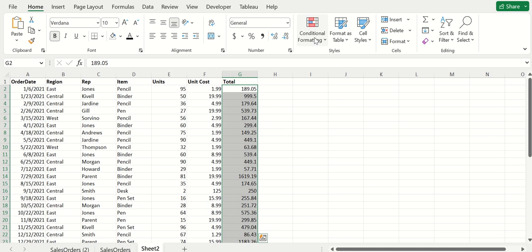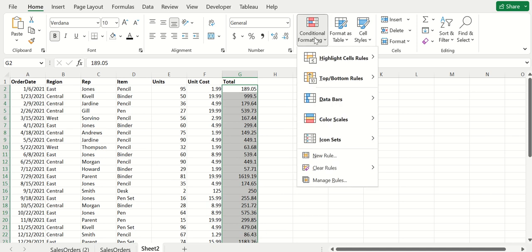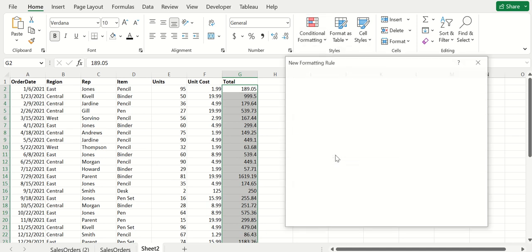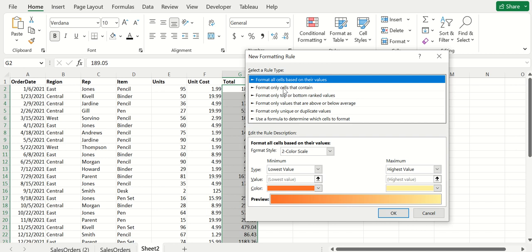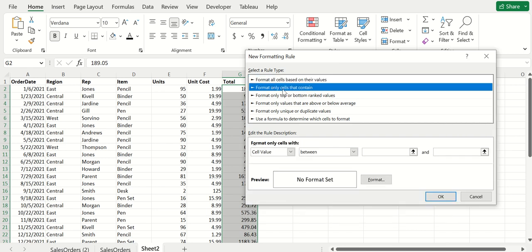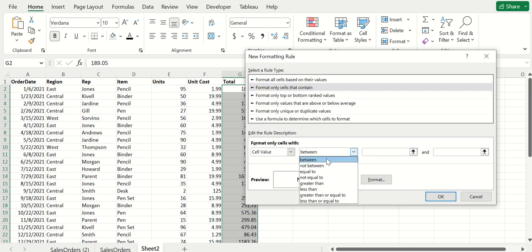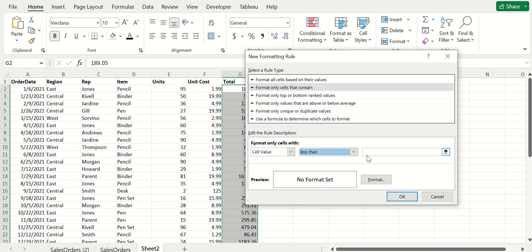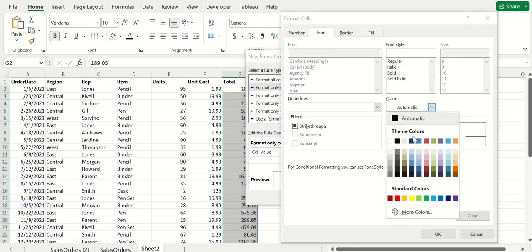Then I'll click on conditional formatting up top, click new rule, and then I'm going to select format only cells that contain. Now the drop down below, have this say cell value. This middle one, we're going to have it say less than. And then in the text box to the right, I'll write 400. Now we're going to click format and select the color red.